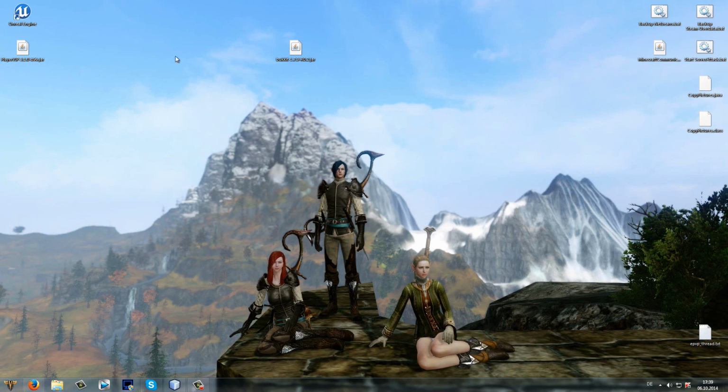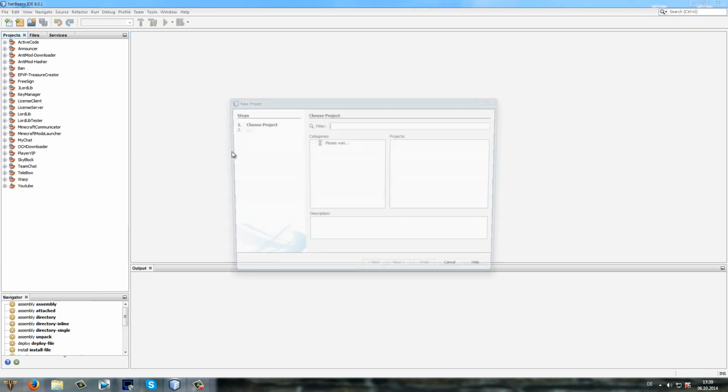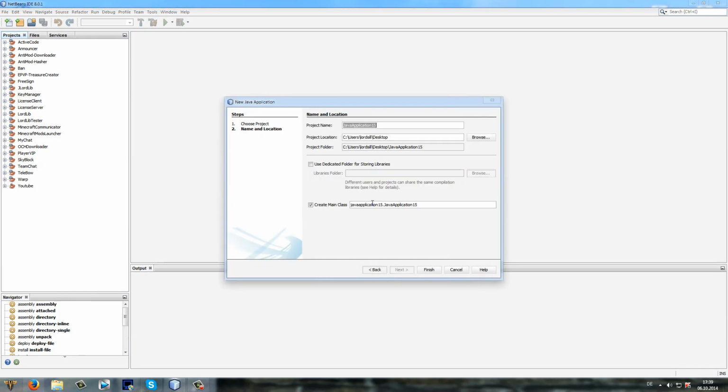So, and now we can create a new project like any other plugin. I will name it Premium Join. It's the English version now of the same plugin I created already yesterday in German. So I don't want to create a main class, I will create it myself. And yes, so you can create this project.